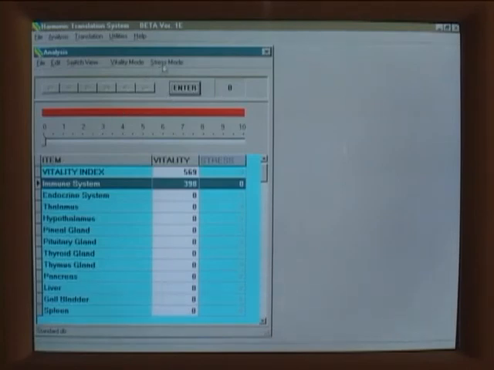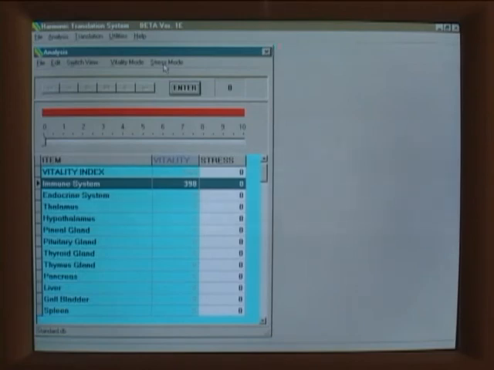Now switch to stress mode, which is the second kind of reading that you can take for any given item. Stress mode is not referenced to the index. Anything below 100 on a stress reading is considered good. Anything above 100 is problematic. You'll now see that the cursor is green because it's below 100. And we're moving up. As it crosses 100, it goes gray and then red.